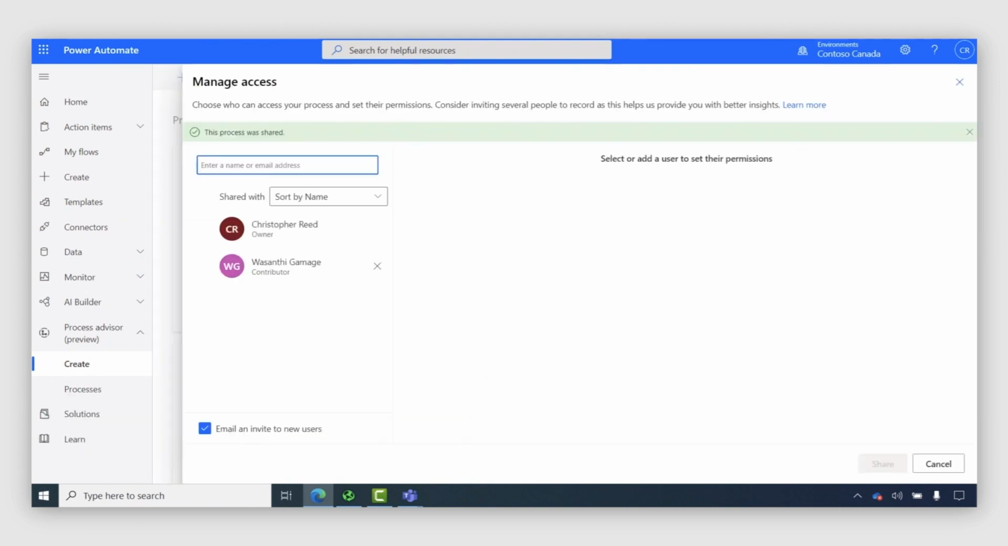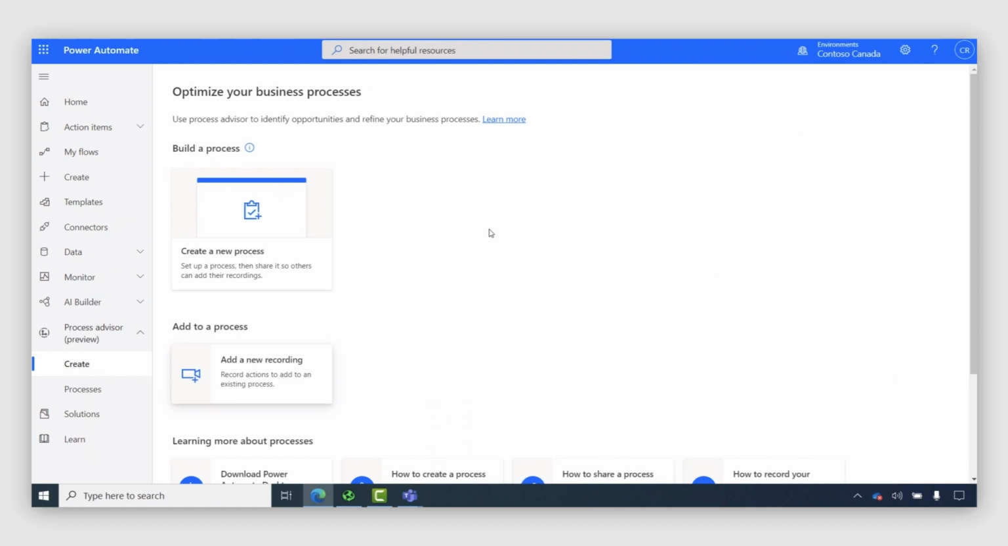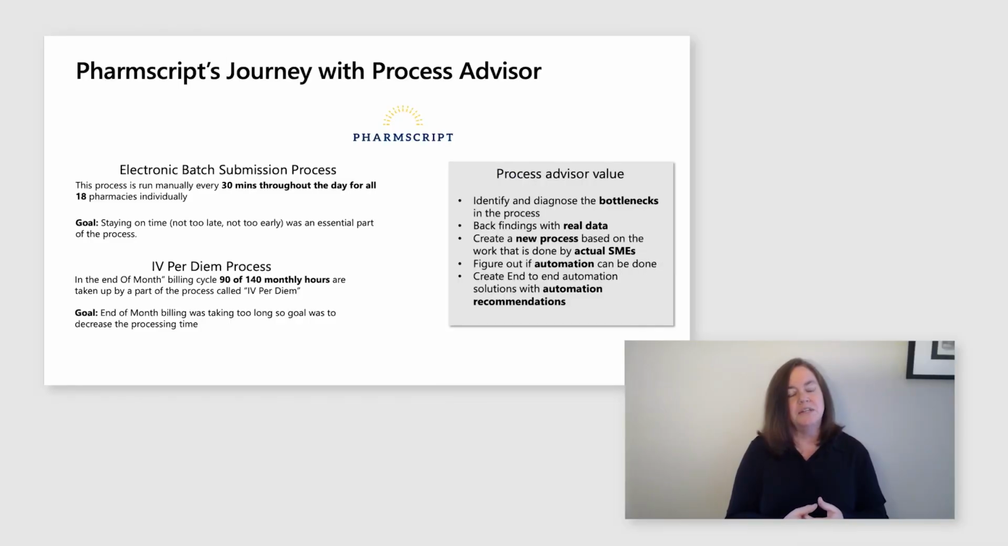So I hope you see how easy it is to use Process Advisor and how it can help you automate and help you understand the business better so that you can be more efficient in the job that you do. Let's take a look at what one of our customers has done.